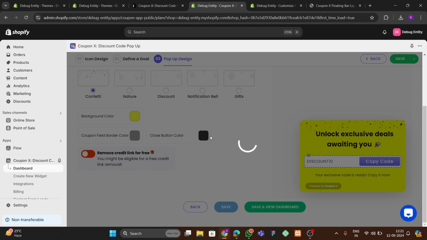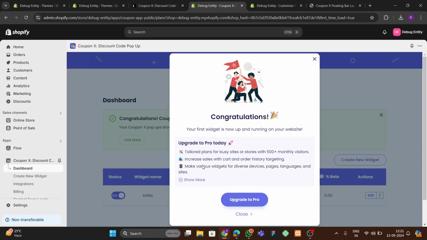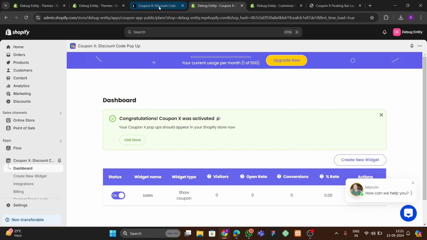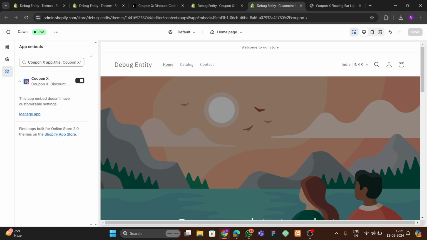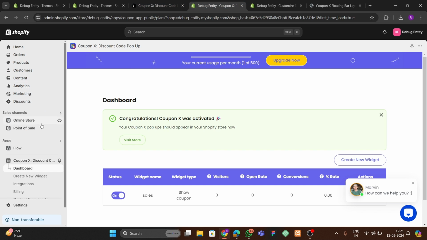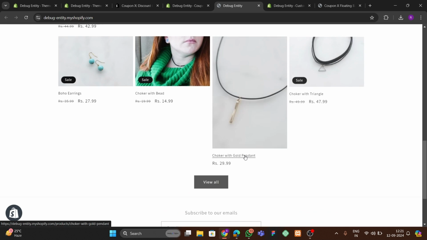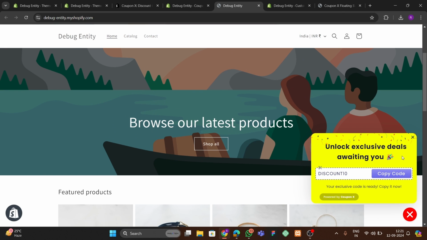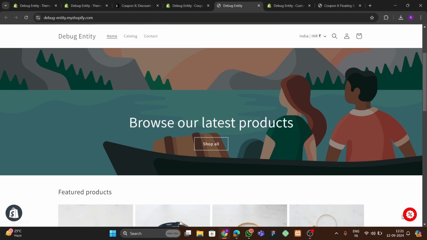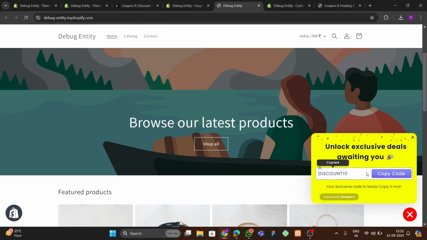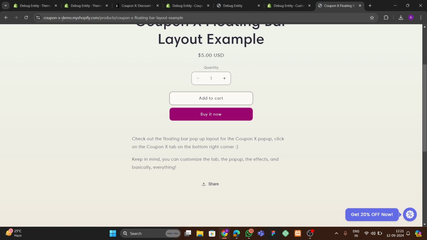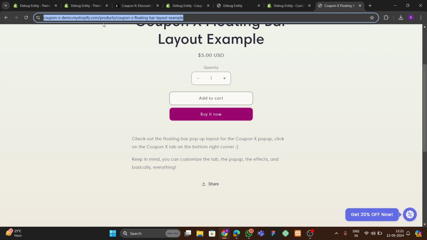Now, let's close all the tabs and check the front end of our store to see how the widget works. As you can see, the coupon is working perfectly. Customers can easily copy the coupon code to their clipboard and use it at checkout.